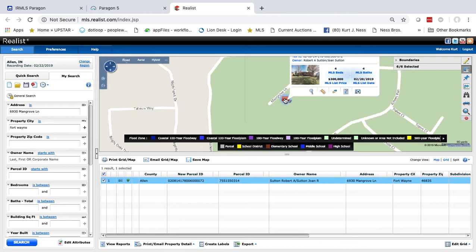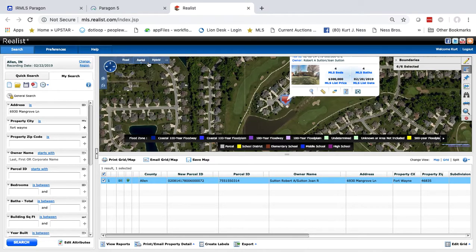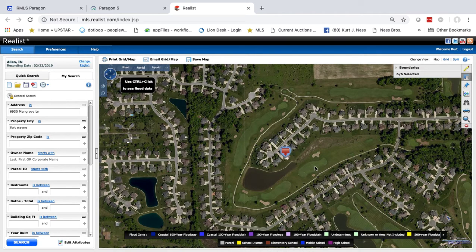So I clicked on a property. I'm going to show you something too. Because I put the address in, that's where it told me the property is. If I go over here to aerial, it physically gives me an aerial of the photo. Now I'm going to go down here. Do you see where it says map and grid? If I click map, the whole thing becomes a map.